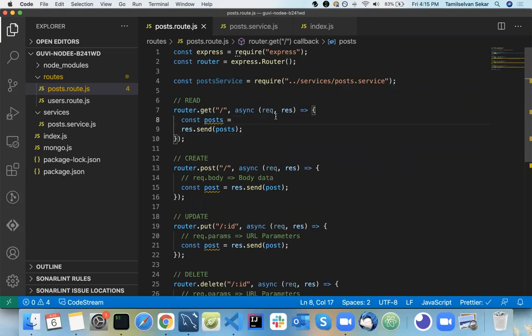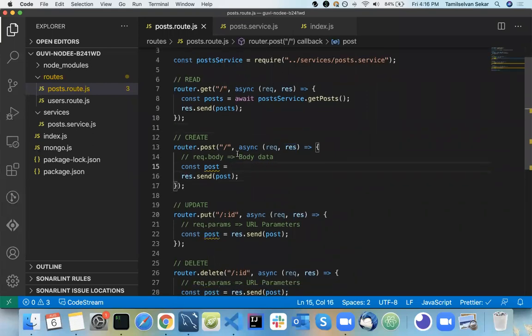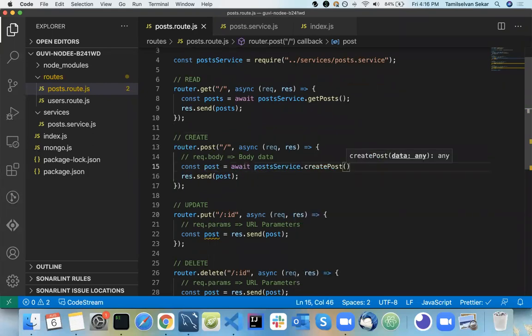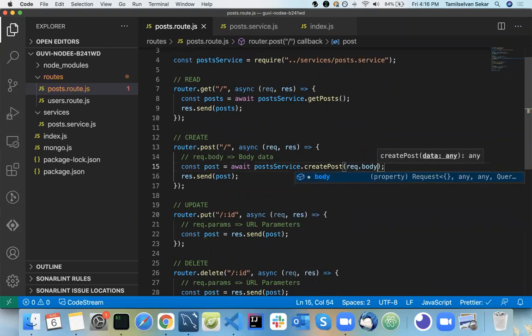Now, what do I need to do? I need to have await post service dot get post, right? Just call that particular function and return the post. Simple as that. Same way, here I need to create my post, so it's going to be await post service dot create, and in order to create my post, I need to send my request body and get that particular data here.